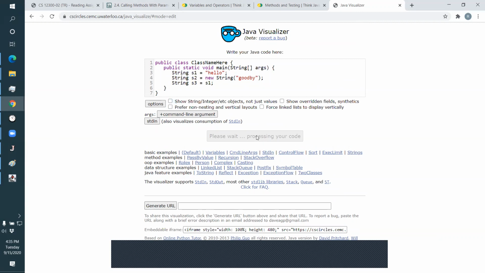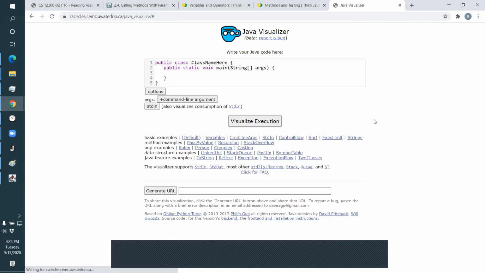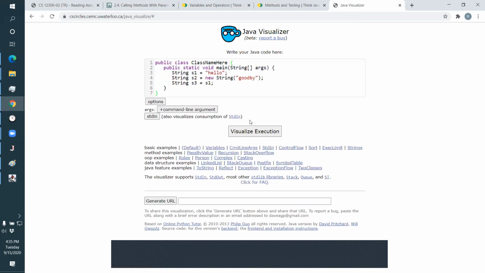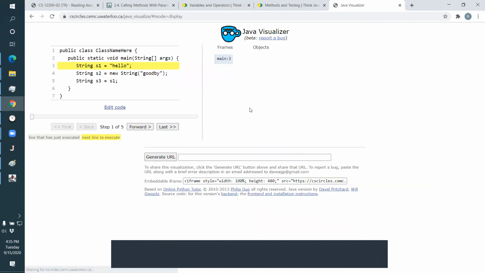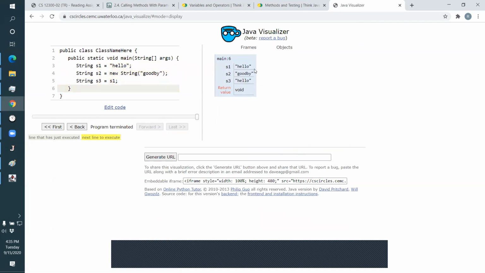It's lost. I'm going to refresh the page and paste my code back in. Now, this is the default way of doing things. The default way draws bad pictures. This is not good. This is not how you should think about strings in Java. There are not 2 hellos.